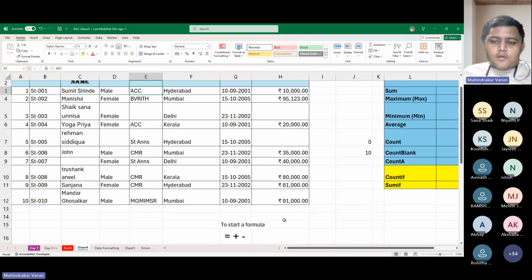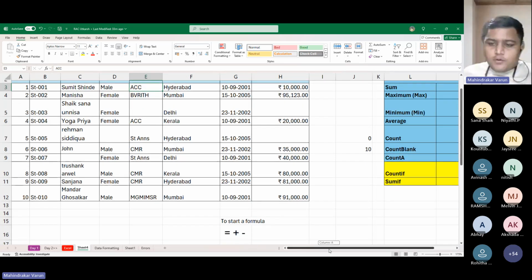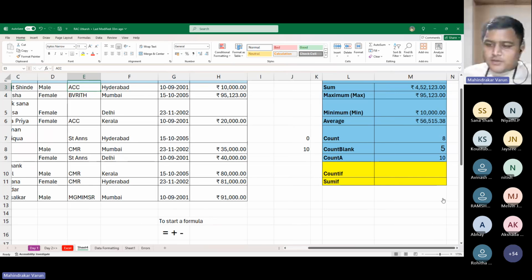Before we get into more detail, we are left over with these two formulas which we need to take up. As you can already see on the screen, we will be going through these particular formulas as well.